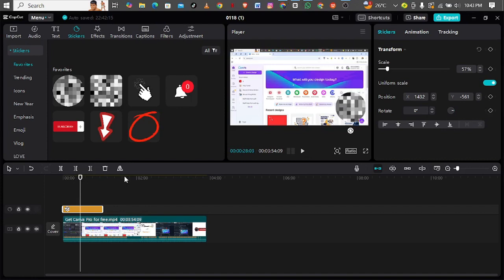And this is how you can capture all the features and pro features on CapCut just for free of charge. You're going to use all the features just for free of charge.